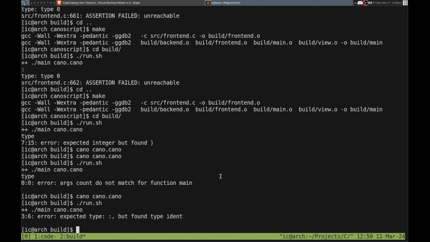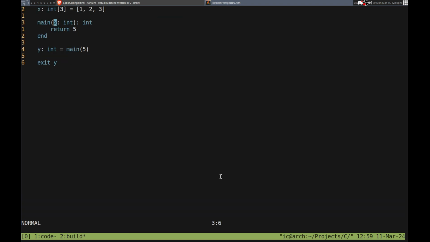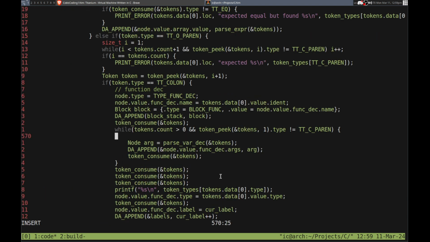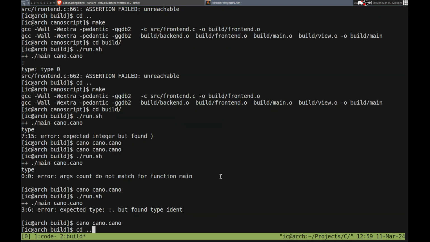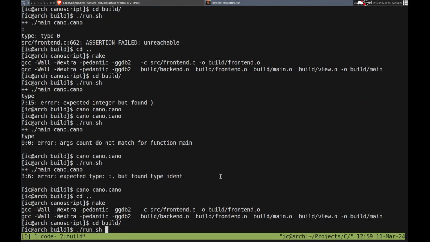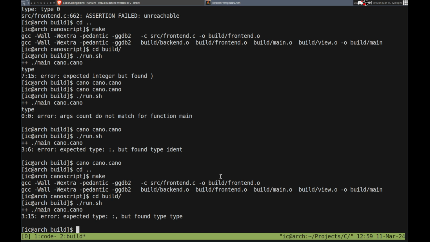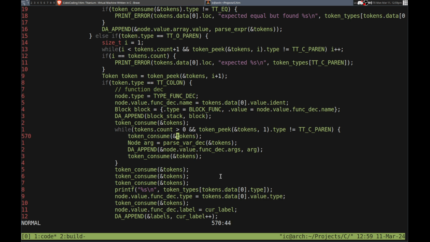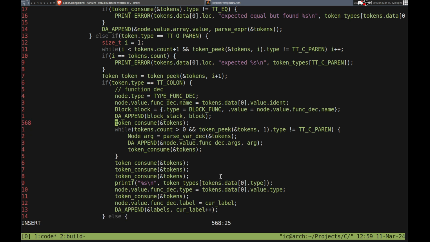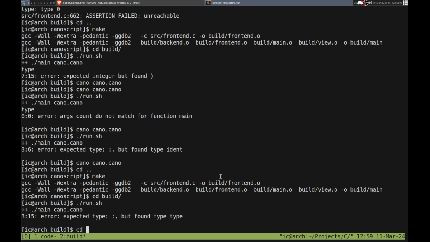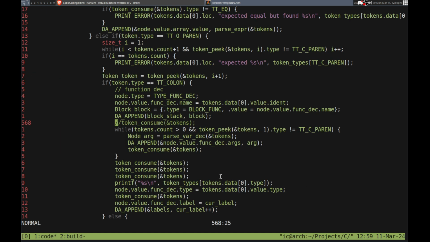Expected type colon, but found type ident. Okay. So I think we have to do another token consume here. Colon found type. So now we consume too many items. No, because this is the identifier that we're consuming. So right on the top is going to be the identifier. So if we consume that, then we have the open parenthesis, and then we have the rest of the stuff. So that is actually fine.